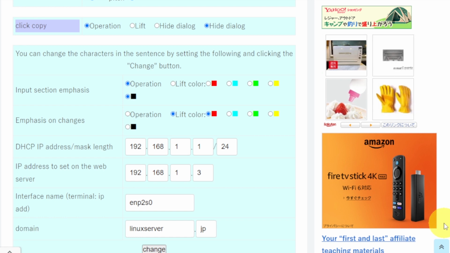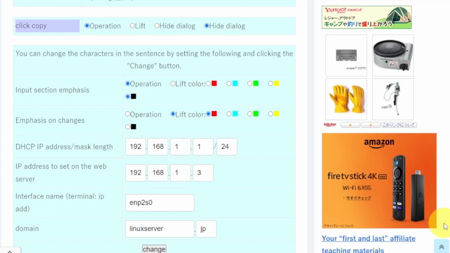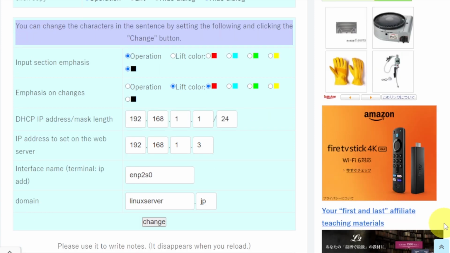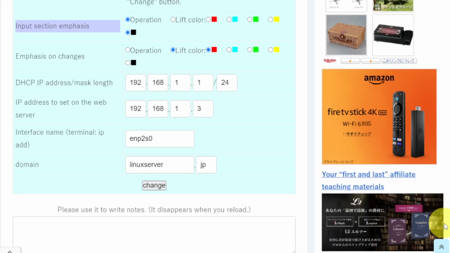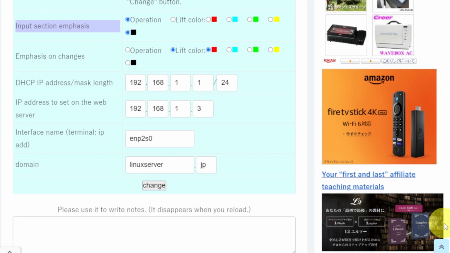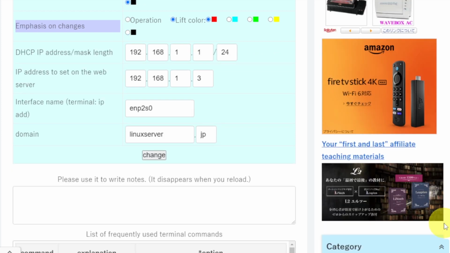Click copy. Click copy is a function that copies when you click. This is set to the location where you want to copy and paste. You can change the characters in the sentence by setting the following and clicking the Change button. Input section emphasis. Emphasize the part to input to the server. Emphasis on changes. Highlight the changes you made in this form.